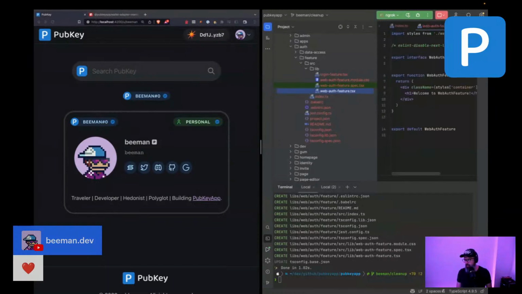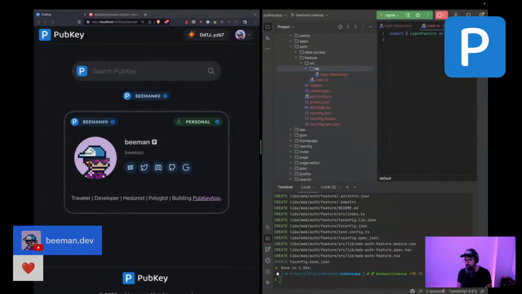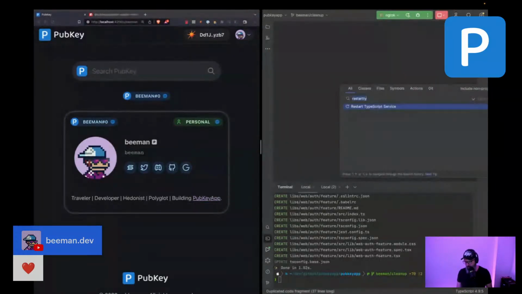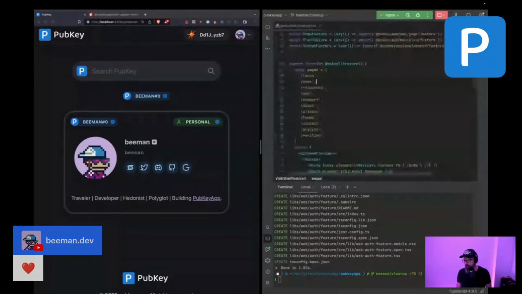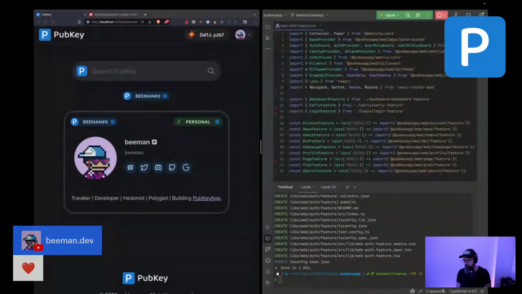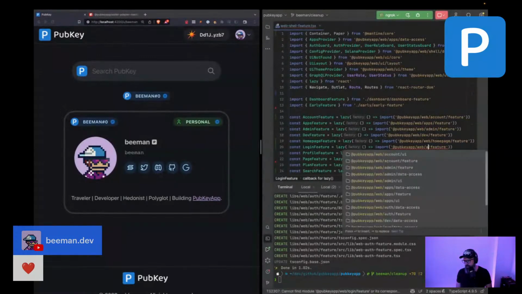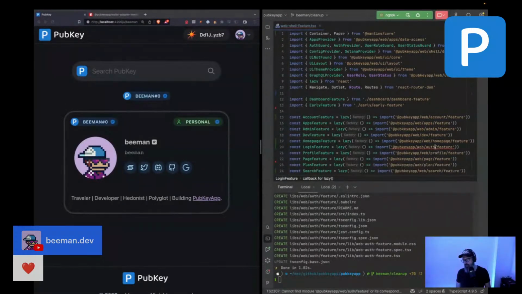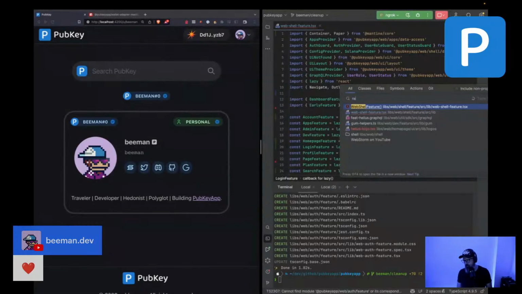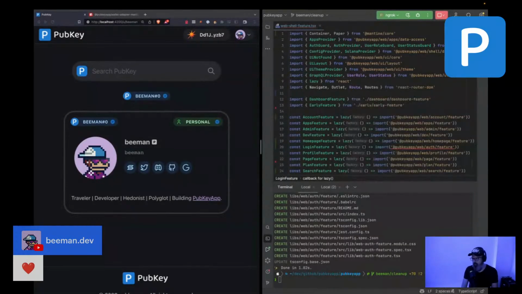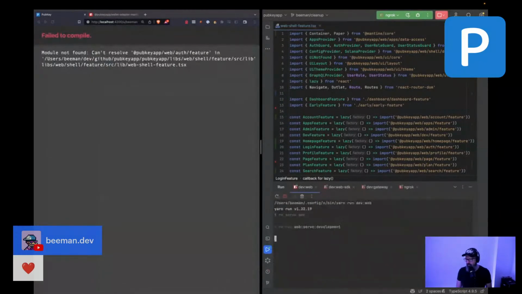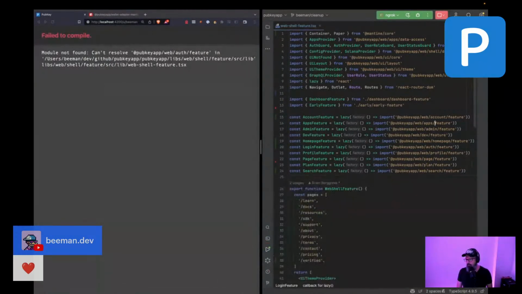Here, great, can get rid of these 3. This is all set up, and now I go back to my web shell and say the login feature is now actually an auth feature. I should maybe consider calling this login feature, I guess. Let's also start the web server here.